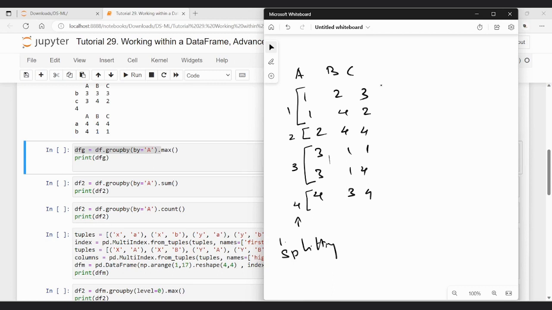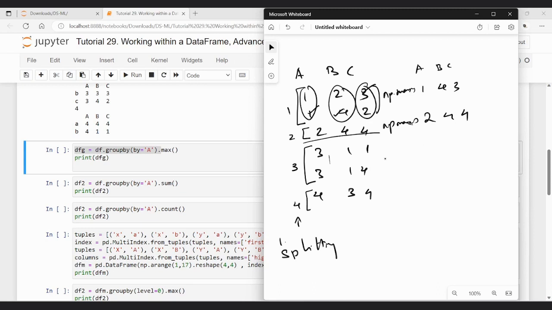From this group 1, we apply the np.max functionality, and what we get, of course, is A, B, C, and here 1, 4, 3. See here, among these, 1 is the maximum, 4 is the maximum, 3 is the maximum. That is what we got. And from this group 2, of course, there is not much functionality. When we apply max to this, the same thing, 2, 4, 4. That is what happens here.